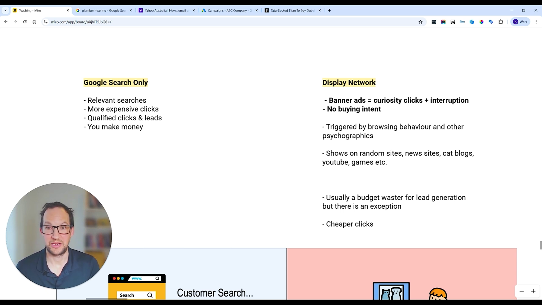And that really depends on what sort of sites you've visited before, your browsing habits, that sort of thing. And these can show on a whole bunch of random sites. They might be news sites, YouTube, gaming sites, cat blogs. And what this usually leads to is low quality traffic with actually no buying intent. You'll get people just clicking on your banner because they're curious, not because they're actually looking to buy.